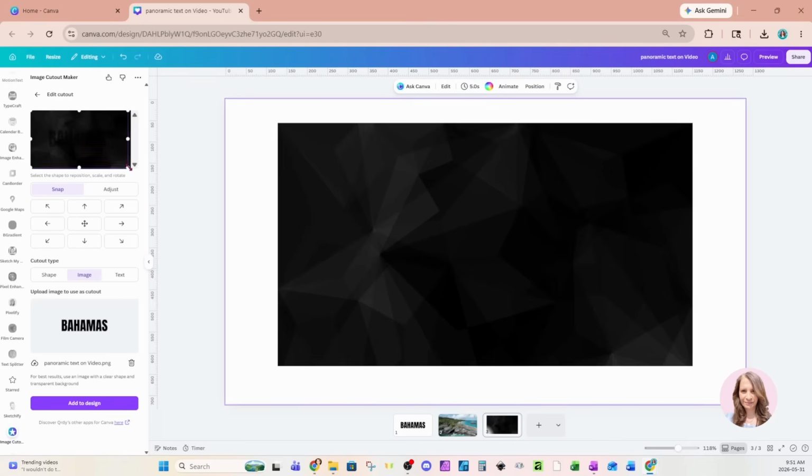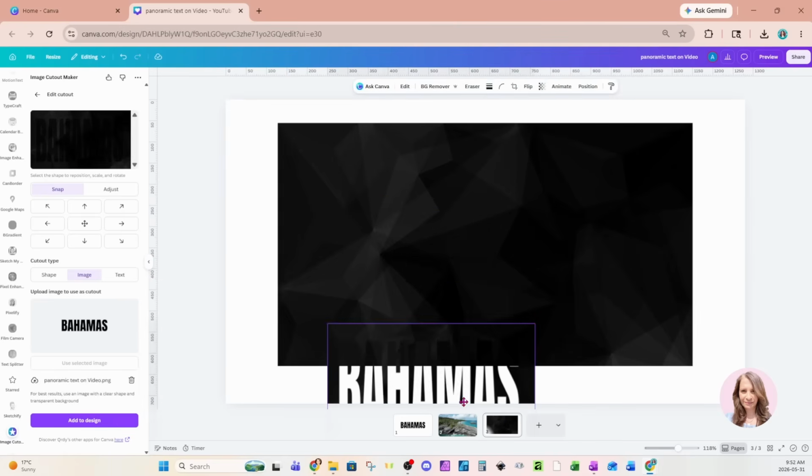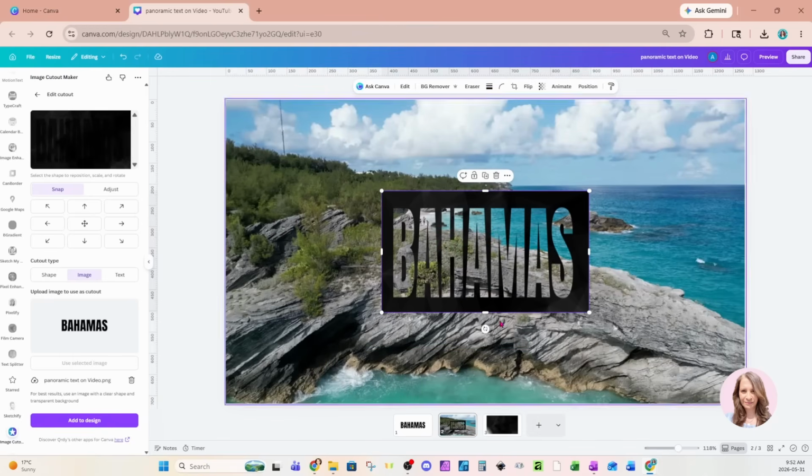So I'm just going to make this a little bit larger to kind of fill up my screen. And I'm also going to make it taller. So I'm just going to stretch it out a little bit, like that. And once you're happy with your placement, you can just say add to design. I'm going to grab it and just move it over to the page with my video.